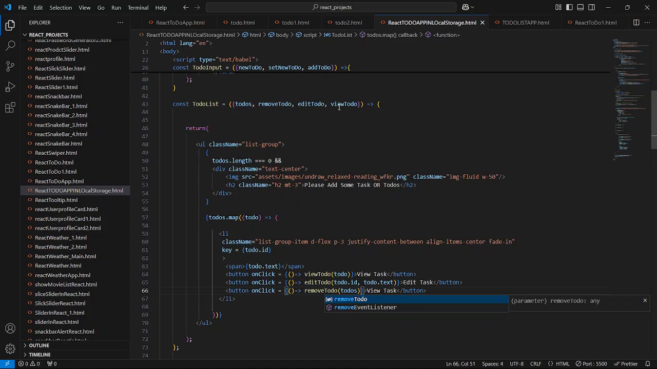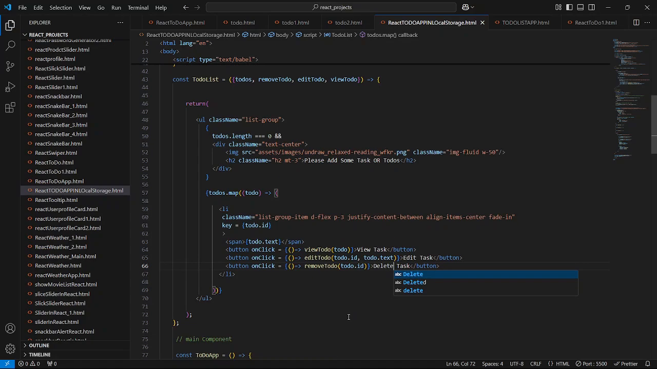This remove todo, edit todo, and view todo is the prop, and this is the prop value. So we are defining it. We will give here the id only, so we will give here todo.id. Then we will say here delete, delete task. I hope this will resolve it now.